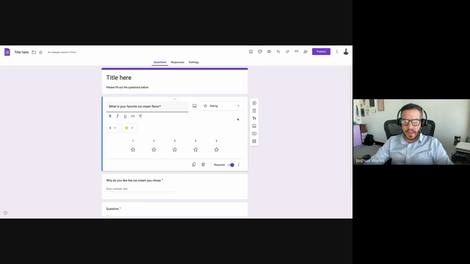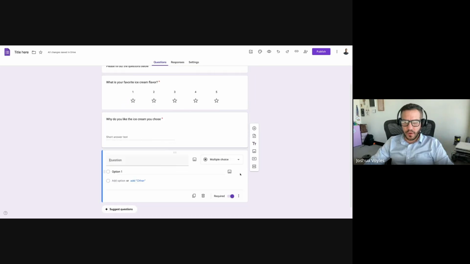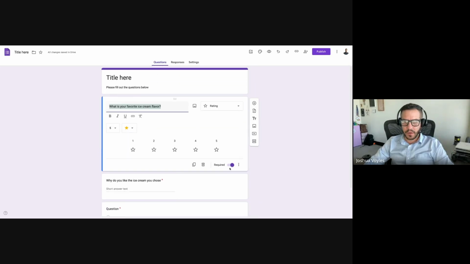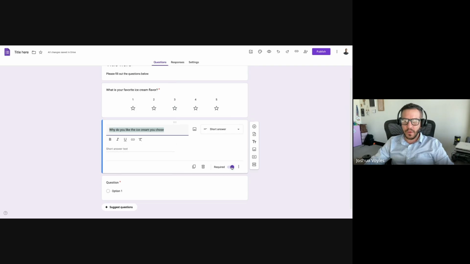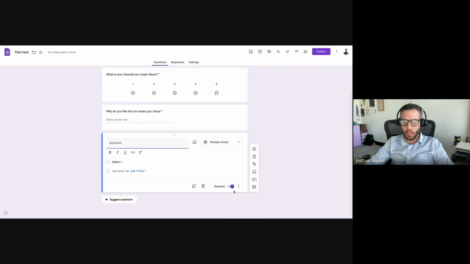Now, right here on each question, if I click on each question, you can see that this should default to required. If you toggle this switch that says required, that is going to keep them from moving on in the form to the next question until they answer the question. So typically, I like to keep that toggled on. I want them to answer my questions because that's kind of the whole point usually of sending out a form.